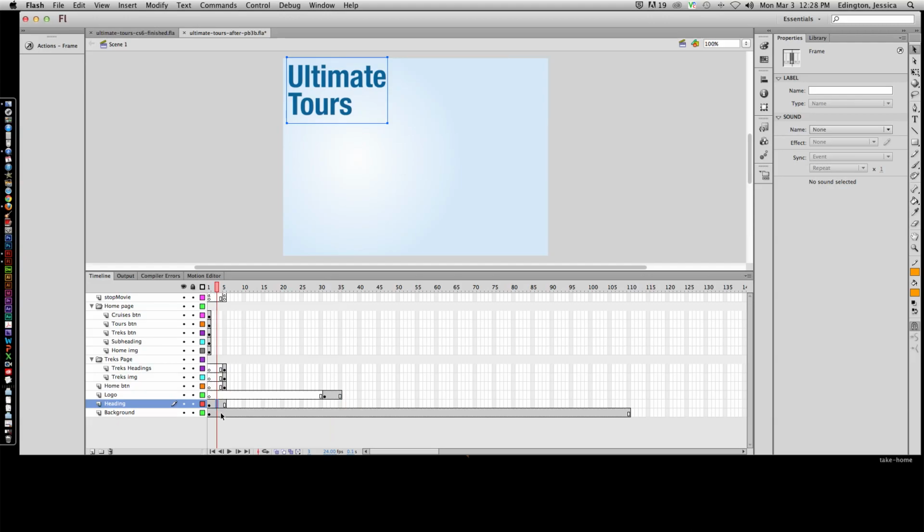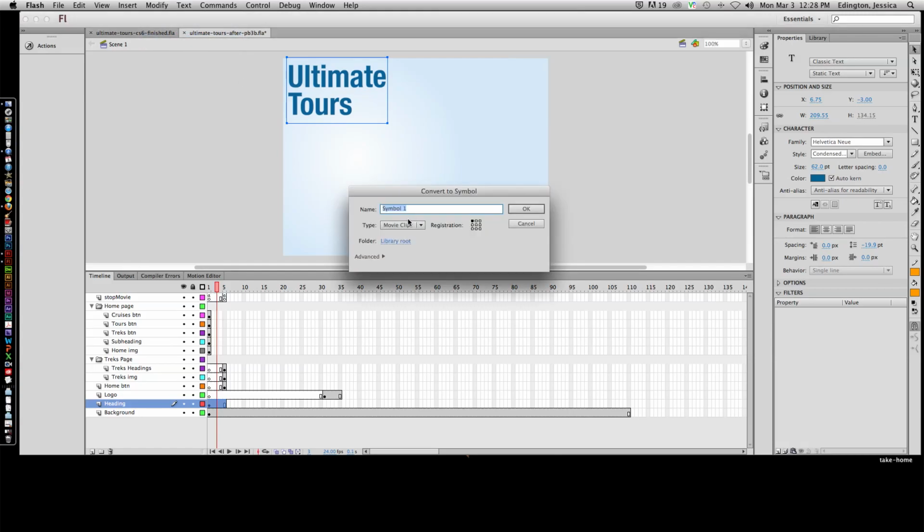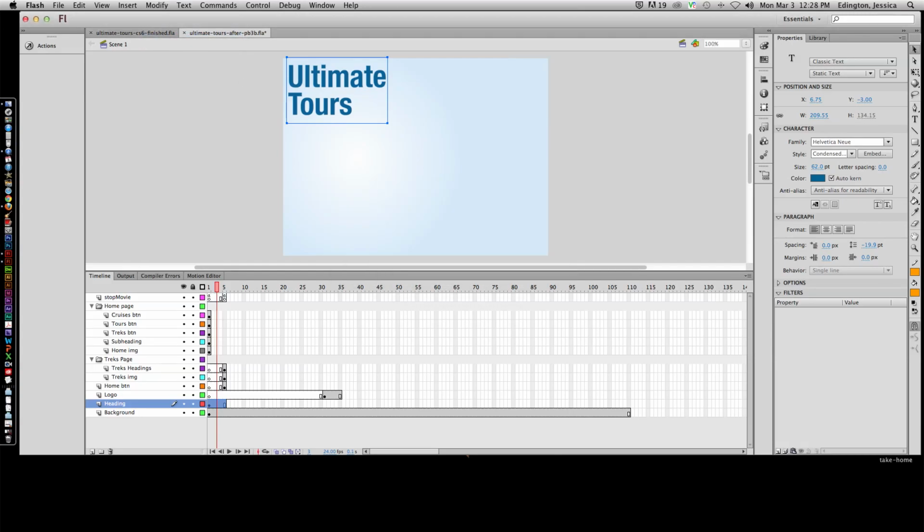Now the book asks you to make it animated so that it goes from small to big and it fades in from nothing to 100% opaque. So let's go ahead and see how this works. This needs to be a movie clip first. We'll go up to Modify, Convert to Symbol, Movie Clip, and I name it MC Heading.